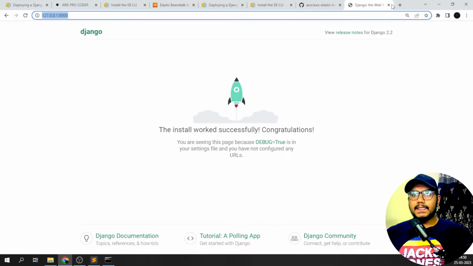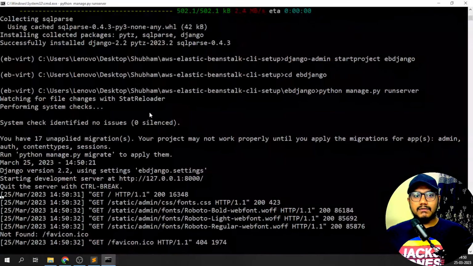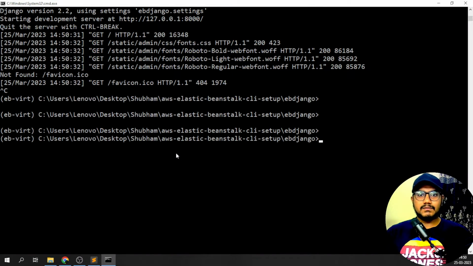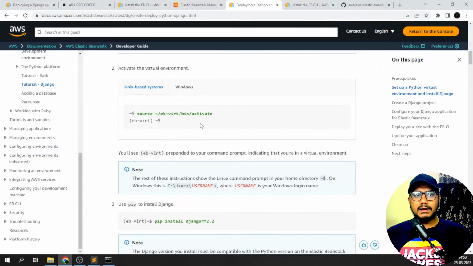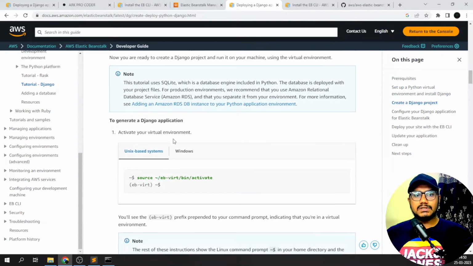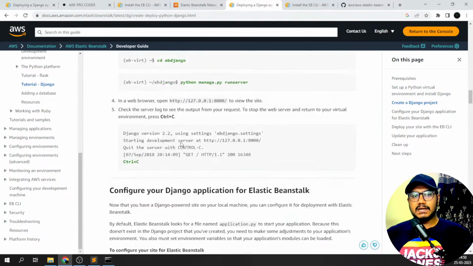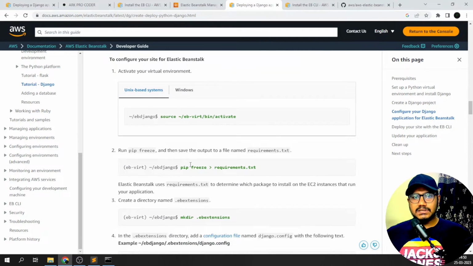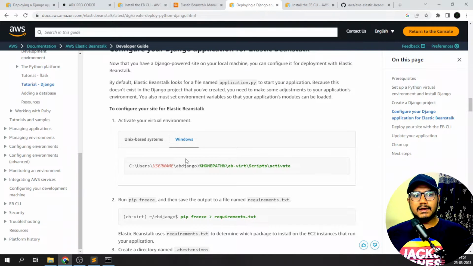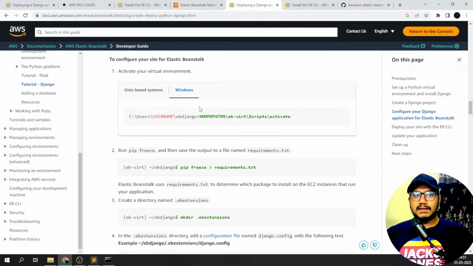Okay, fine. Now I'm going to come out of this folder. Coming back to the Django deployment part, it says after installation, okay, done, we have created and started the server. Now we need to configure our Elastic Beanstalk. Here they have activated the virtual environment again, then they are freezing it into the requirements.txt file.